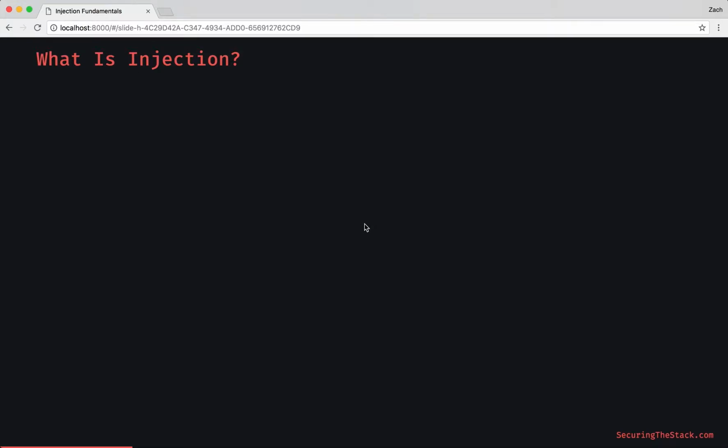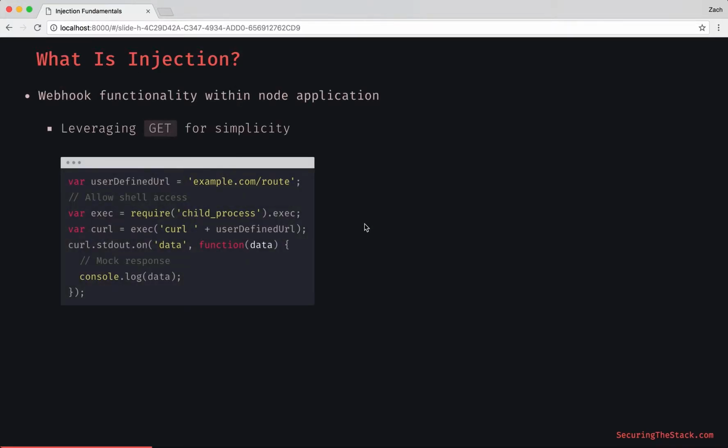Okay, so what is injection? We're going to be exploring this question through an example. This example is going to be a webhook functionality within a Node application. Here we're just going to be leveraging a GET request for simplicity, not a POST. And yes, this is a very oversimplified example. Webhook functionality in apps is a lot more complex, but this kind of elucidates the point.